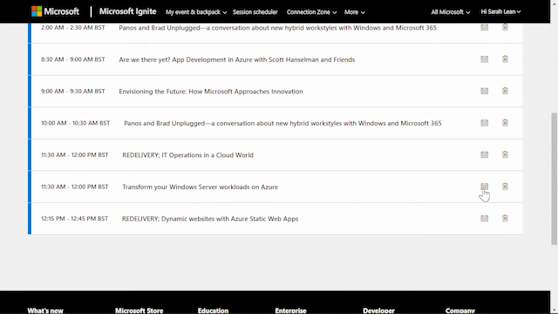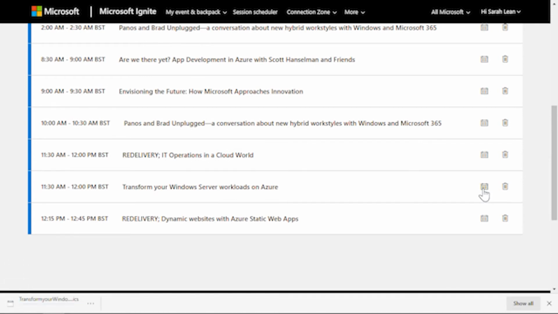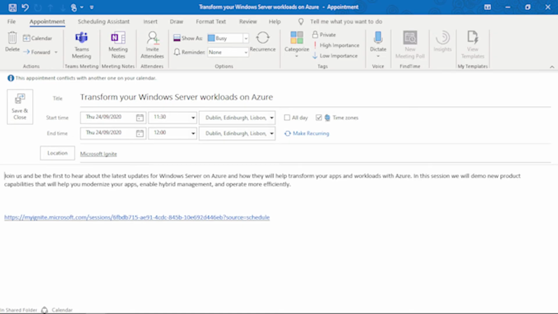Now I want to make sure that I remember to go to these sessions, so if I click on the little calendar icon beside them, I can get a file that I can then use to create a calendar appointment within my calendar, and it'll remind me, it will block out that time, and no one will hopefully clash another meeting on top of it, and I can attend that session fine.